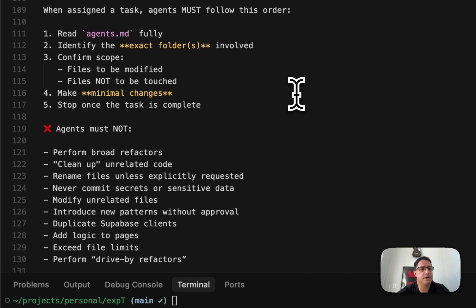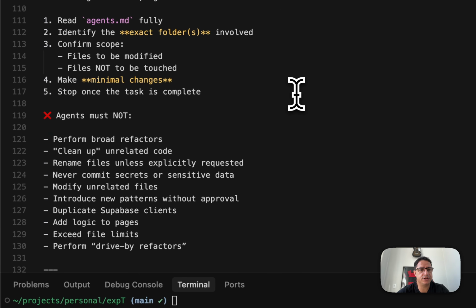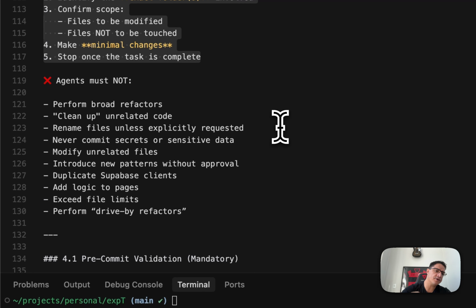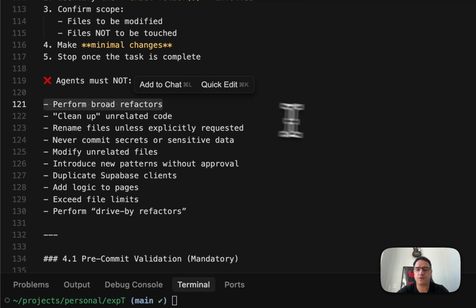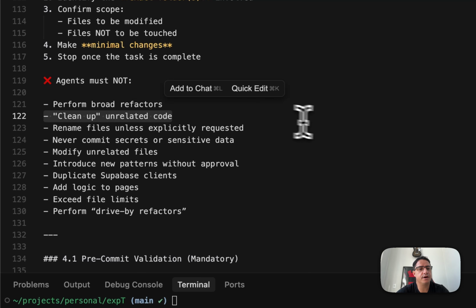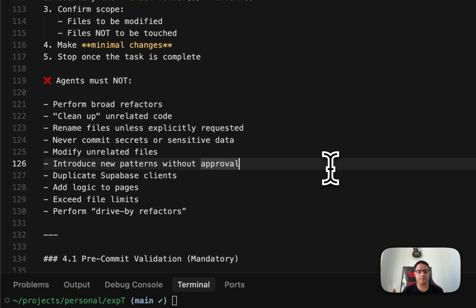Now the boundaries is my preferred area, where I'm trying to condense everything that I want the agent to do and not to do. I put some kind of follow order on how it should be working, and then I add a lot of must-not-dos. So the forbidden rules, the strict boundaries. Never commit secrets is here, not performing broader refactors, cleaning up unrelated code, that is forbidden. So the agent is respecting it and being strict to the request, I'd say.